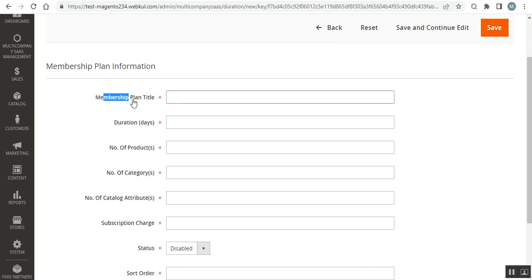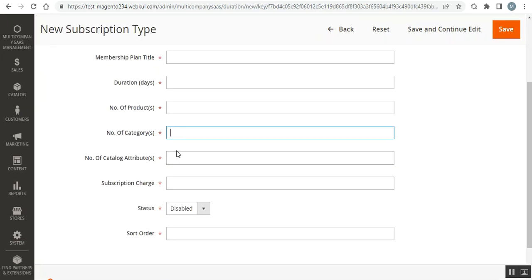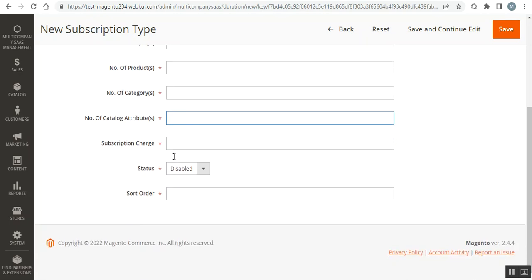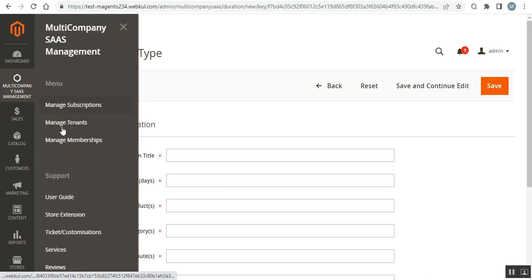So here you can give the membership plan title, the duration days, number of products that can be added, number of categories that can be added within this particular subscription plan, number of catalog attributes that can be created, the subscription charge, its status can be set as enabled, and the sort order has to be set there. So I've already created a few ones here.